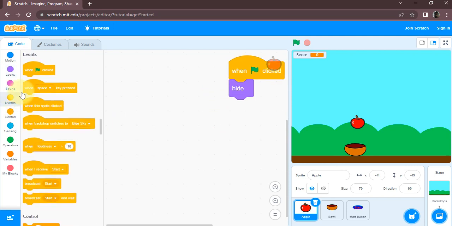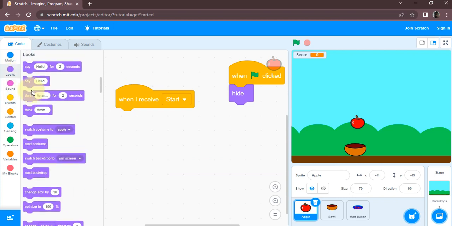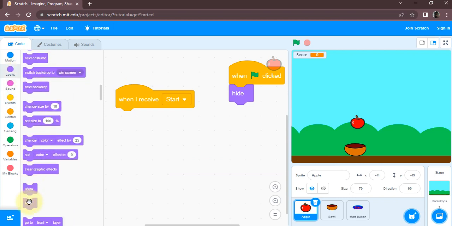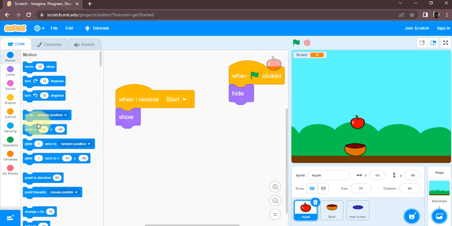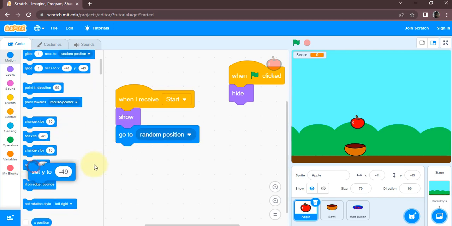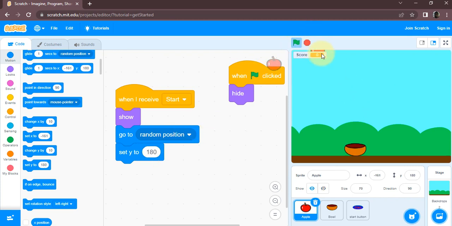So go to events and take when I receive start, go to looks and select show, go to motion and select go to random position and select set Y to 180. So when I receive start, we need it to be coming down. So we don't need it to be all the way up. So we need it to come down.